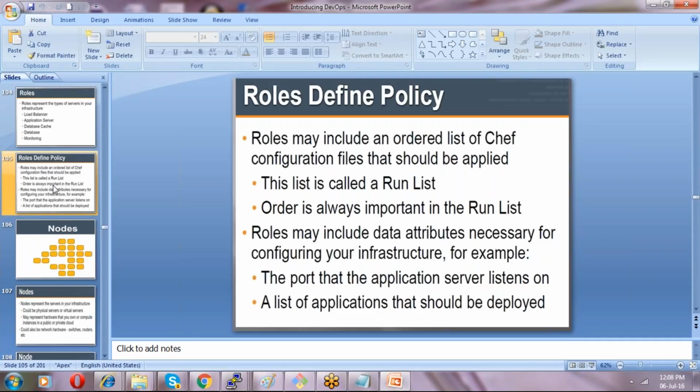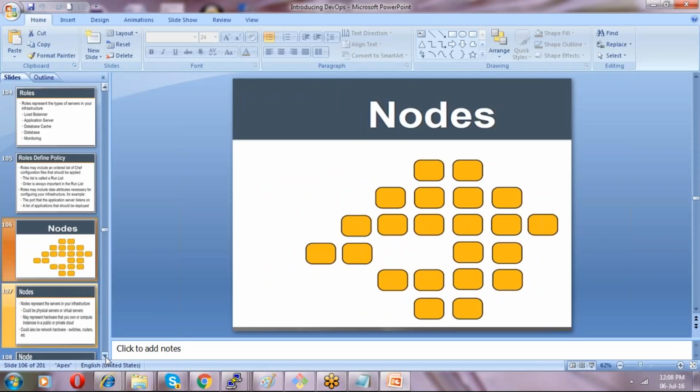Roles may also include data attributes necessary for configuring your infrastructure. For example, the port that the application server listens on, or the list of applications that should be deployed. This is an example of nodes.